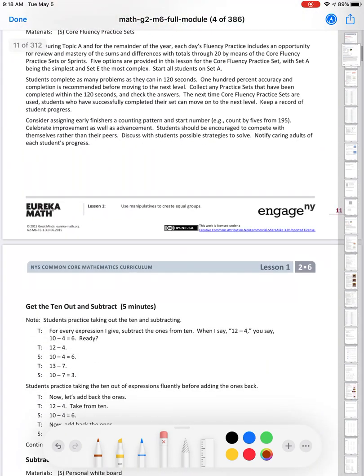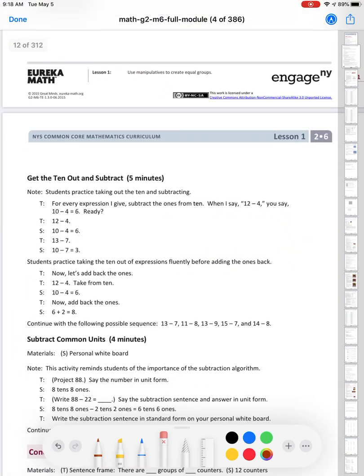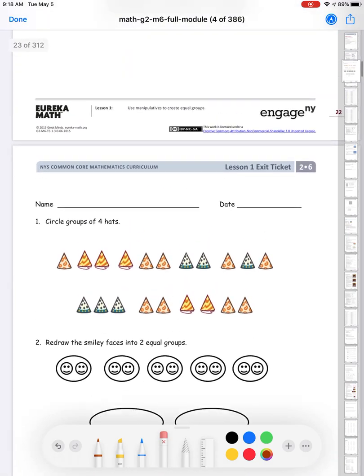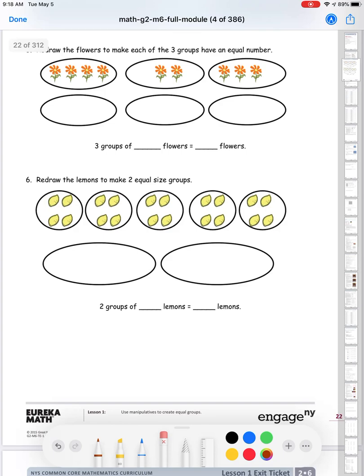But I believe it was down here. And too far. That's my exit ticket. I believe it's this one. Here we go. All right, so here we go. This is the back of page 1. Let me compare it to my book. And yes, it's the one with little flowers and lemons.